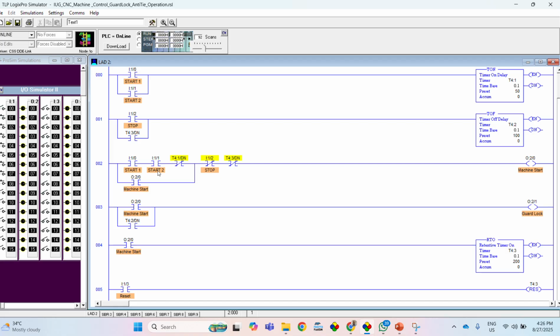So within 5 seconds, if you do not press the other switch, this T41 done bit will become true, so the contact will become open. So you cannot turn on the machine through this line. You have to turn on the two switches simultaneously within the 5 second delay. So now your machine is started, and then your done bit will become false again.